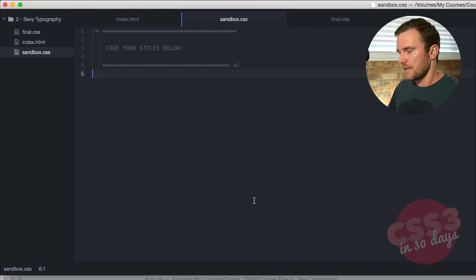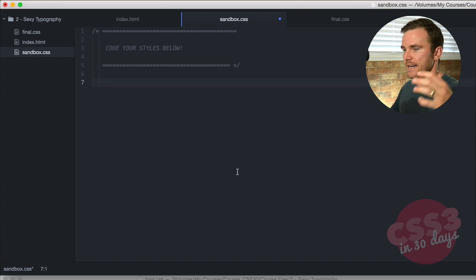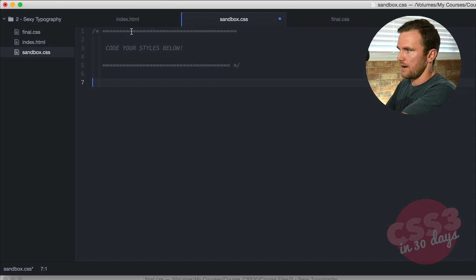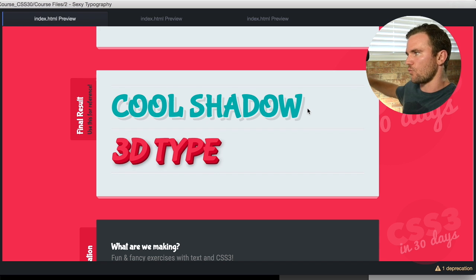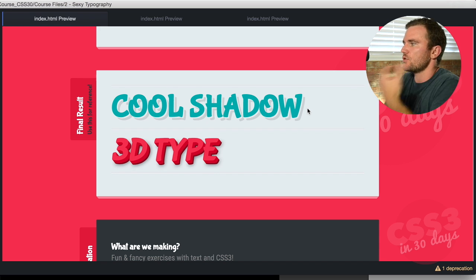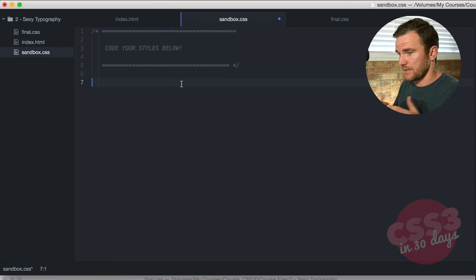So first things first, in your sandbox.css, open up a new line, and let's get coding. So we need to code the first example here. Cool shadow, I call it. Basically, it has this cool retro shadow that kind of offsets behind and off to the bottom right of the text. It's this cool effect, and that's purely CSS. So let's do that. It's pretty straightforward and simple.